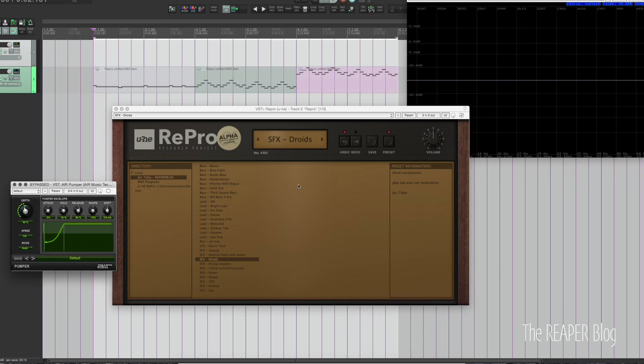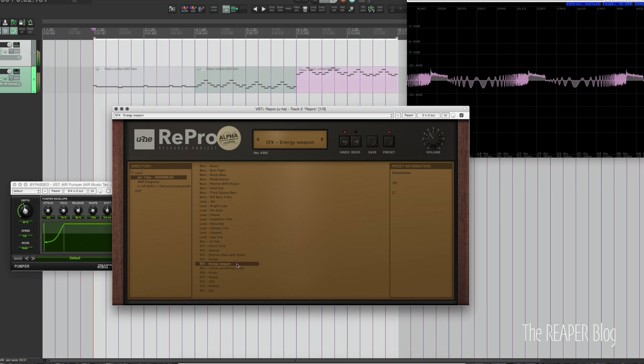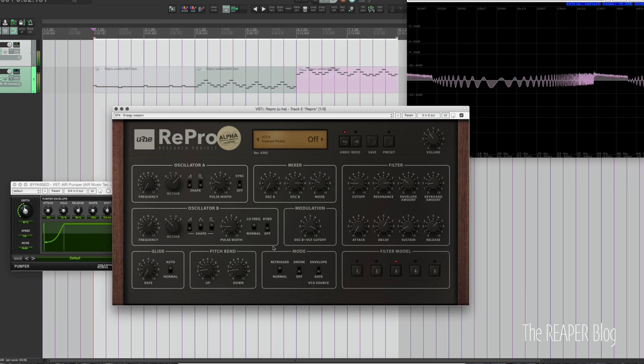This one's called Droids, and it reminded me of the Star Wars droid vocalizations. So I really like that one. Any sort of robot voice, I think, is pretty cool. Energy weapons is kind of like a laser kind of sound. Let's try this one without the keyboard option.